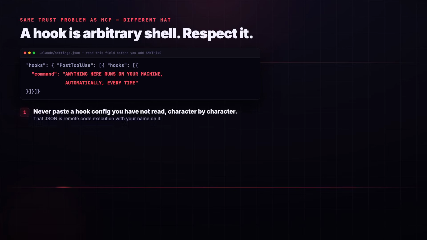So, 3 rules, non-negotiable. 1. Never paste a hook config from a random gist, a Discord message, or a comment section without reading every character of the command. That JSON snippet is remote code execution with your name on it.